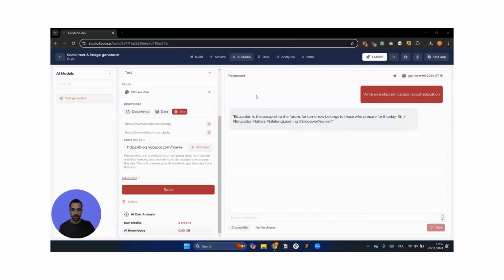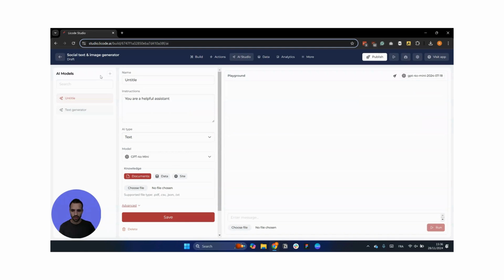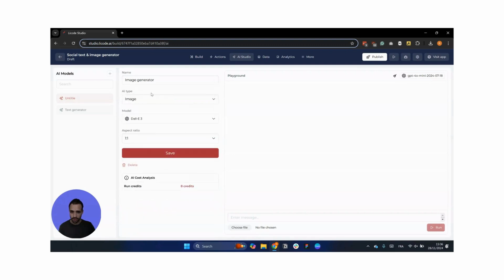Now we're going to create the image model. So we're going to add a new AI model, and this time it's going to create the thumbnail or image, depending on how you want to call it. So we'll call it image generator, and the type is going to be image here. So there won't be background instructions. We can choose different models between DALL-E and Flux. Let's be a bit fancy and use Flux, which is a very advanced one. So for the image model, that's all we have to do.